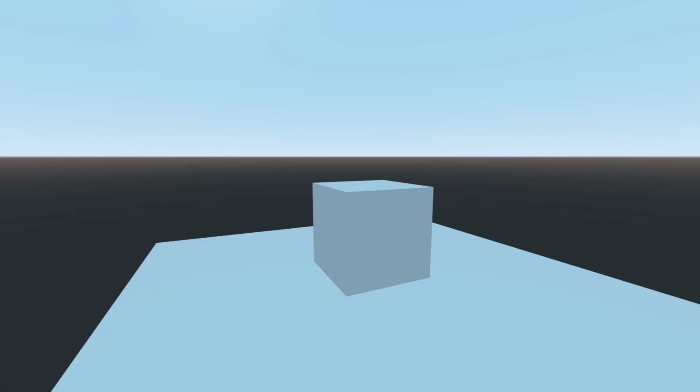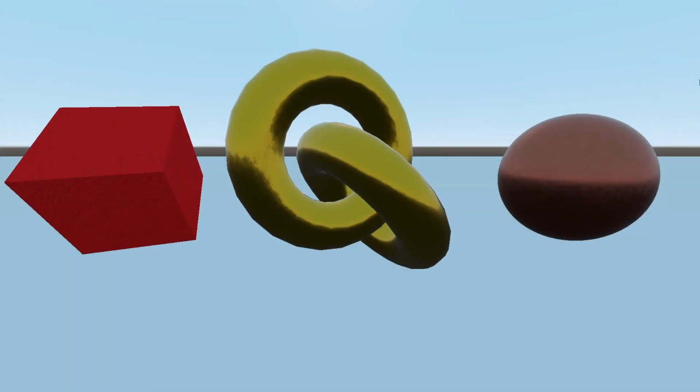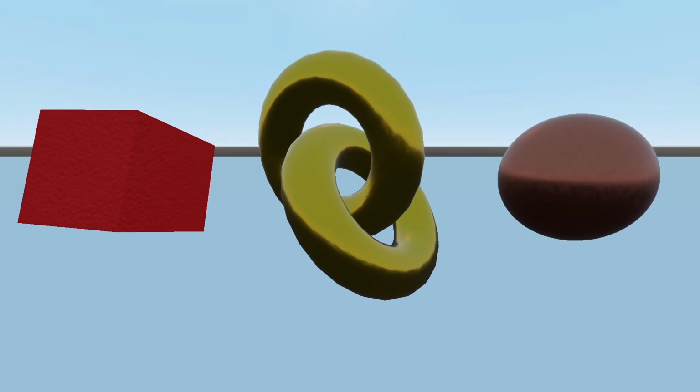This cube is pure white, but clearly it's blue on your screen. This is because the default lighting environment in Godot is not very attractive. Under the default settings, your materials look flat and muted.